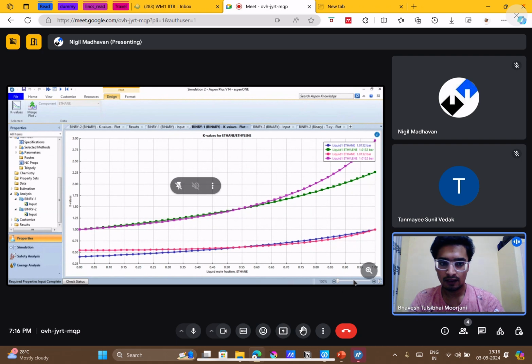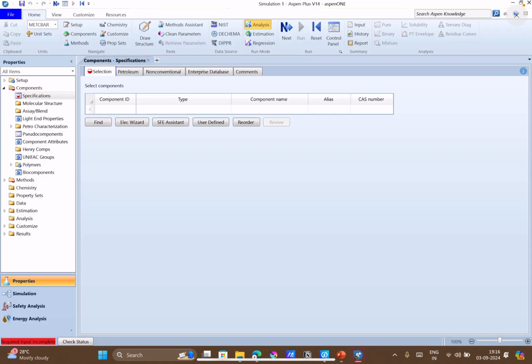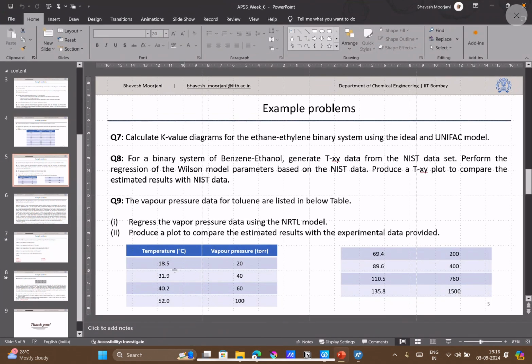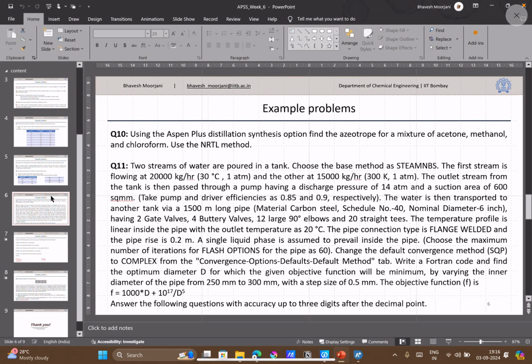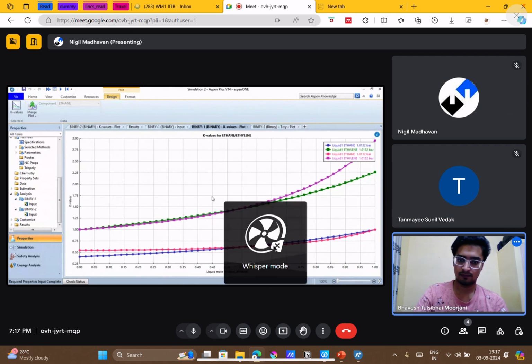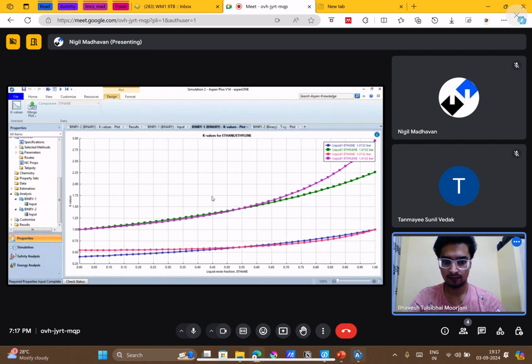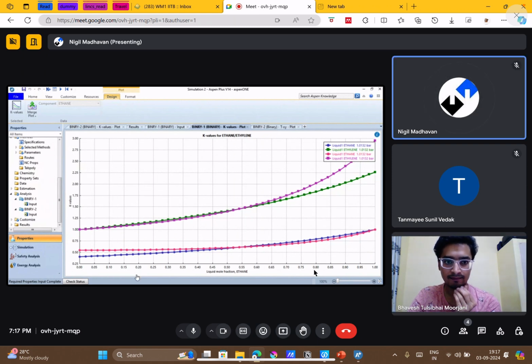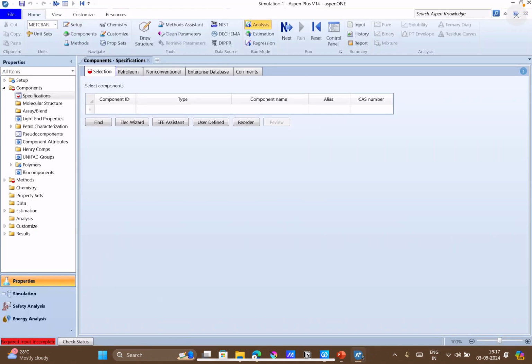Now Nikhil, can you start a new simulation? There is one example of finding the azeotrope which is similar to your assignment. Will it take time? Have you started a new simulation? It's loading, is it? Still loading. Okay, meanwhile, let me check it on my PC also.